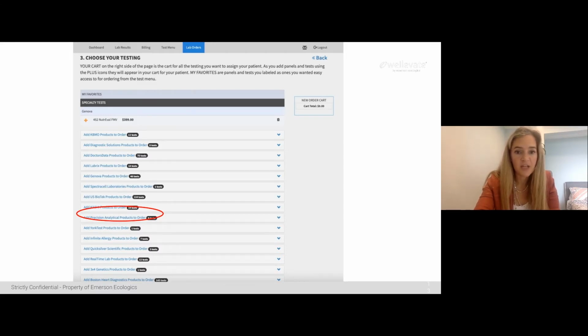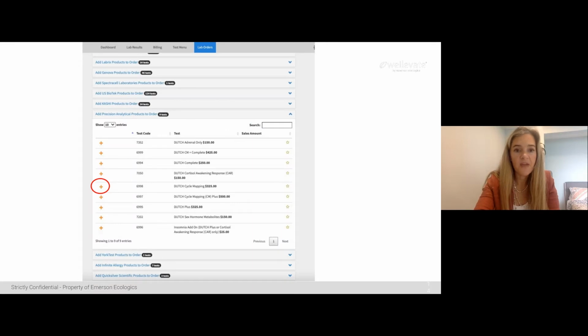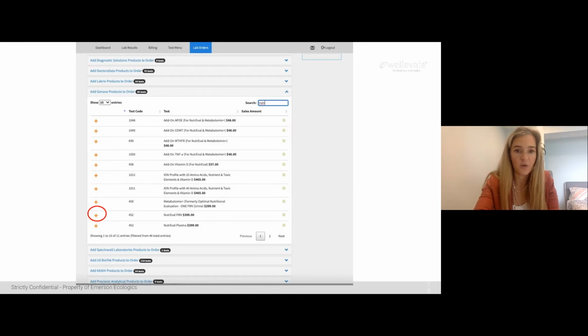Here you can see Precision Analytical. And then a drop down will open up with all of their testing. So let's say I wanted to run the Dutch Cycle Map. I would, again, just click the plus sign here and it would add into the cart or into the order.